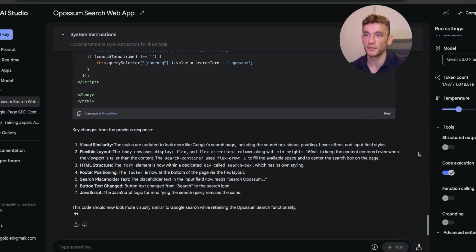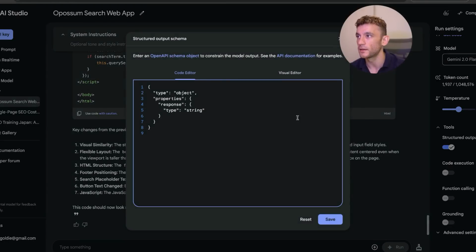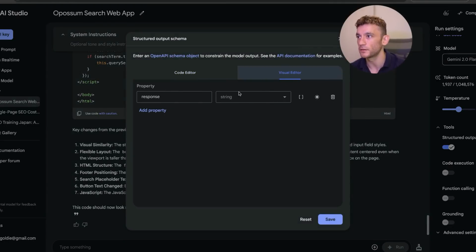I think what we need to do as well is enable code execution, right? You see here how it says runs generated code in a sandboxed environment without internet access. Let's see what else we got. So generate structured output. We can click on edit and see what we get there. So we get like a visual editor as well. Okay, that's interesting. Let's see what we got there.